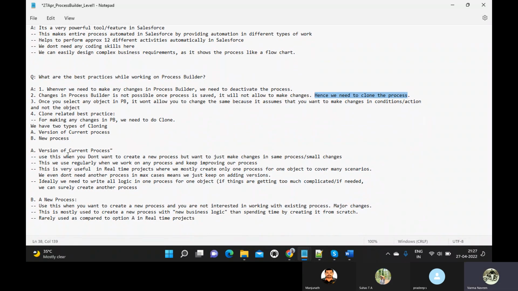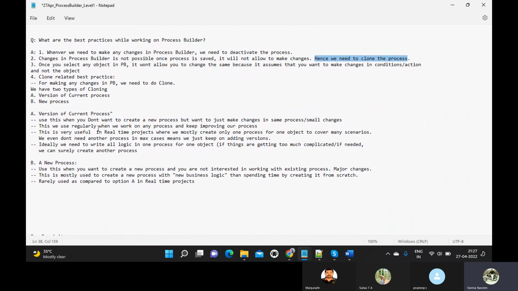So two types of cloning we already discussed. One is new and one is versioning. When will we go for versioning? Use this when you don't want to create a new process but just want to make some changes. This will be regular. Most widely used is versioning.